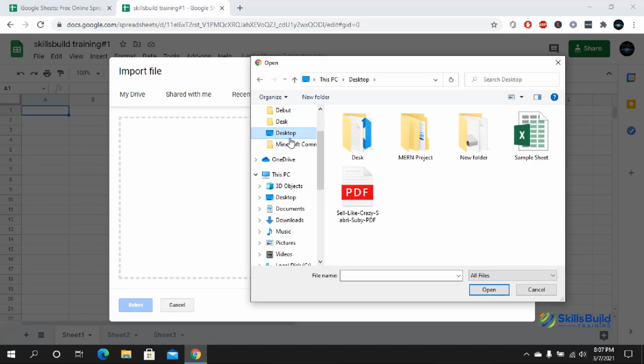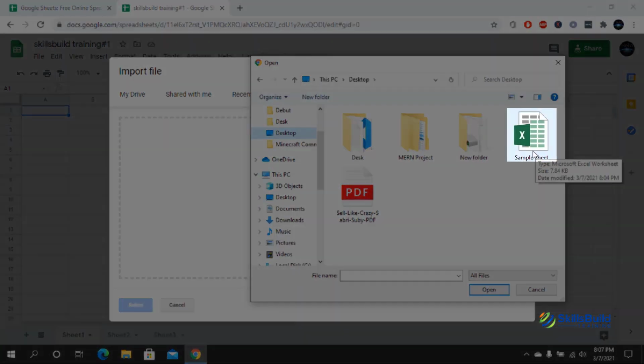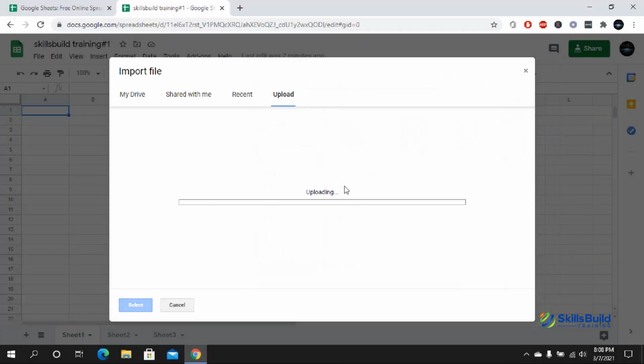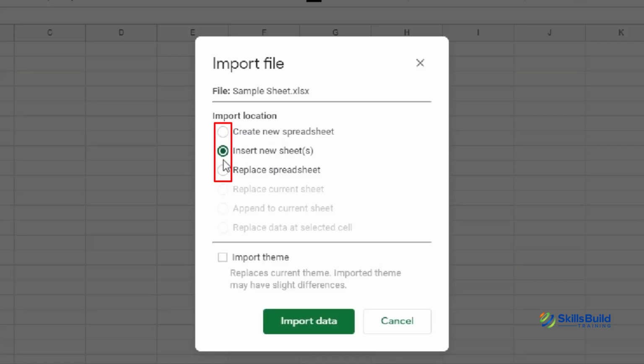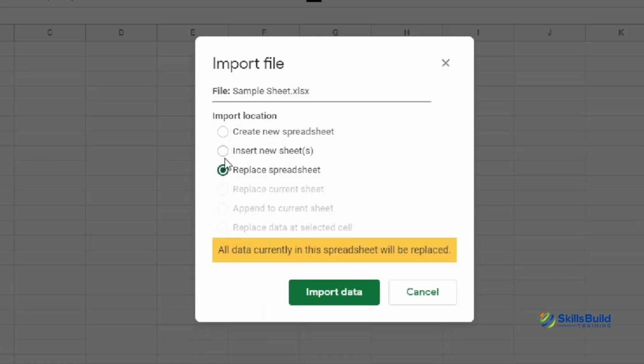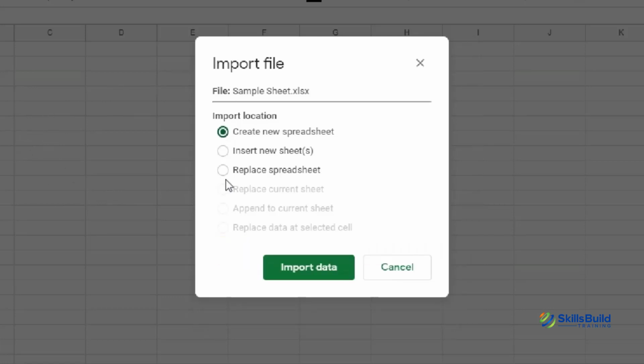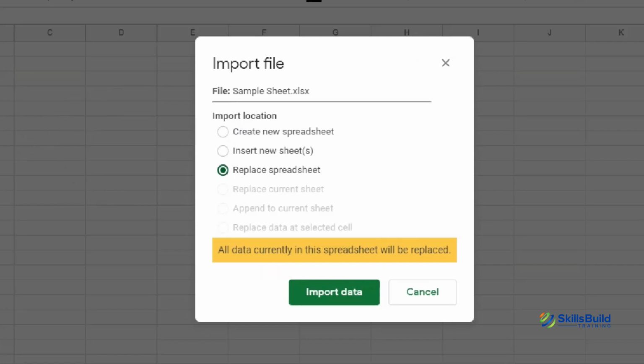Right now I have this sample sheet on the desktop, so I'll click on it, and here you can see that it asks me if I want to import into this location. I could create a new spreadsheet, I could insert a new spreadsheet, or I can even replace a spreadsheet. Whatever existing data you have on the spreadsheet would be gone. So I would just click on create new spreadsheet, though I could use this option too because I really do not have any data on this spreadsheet.